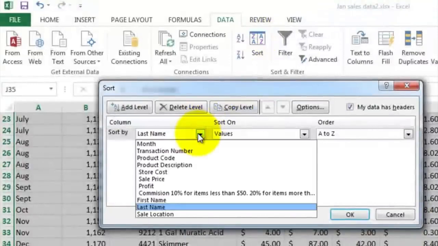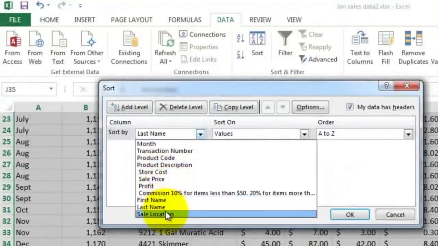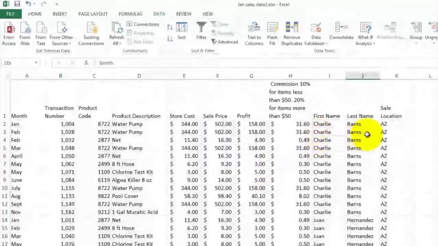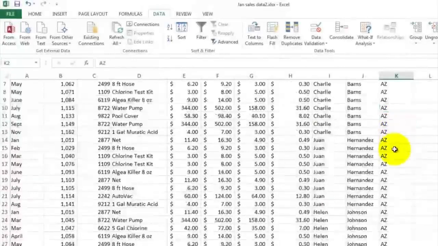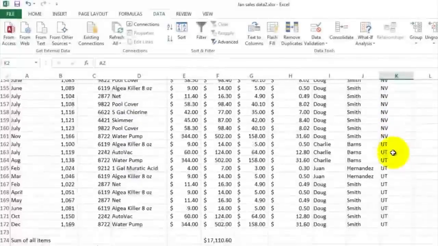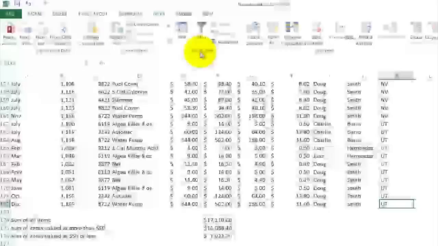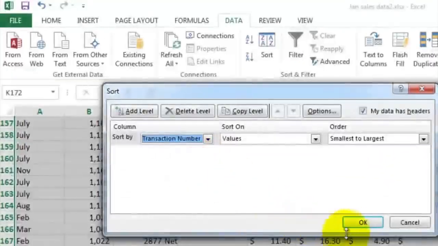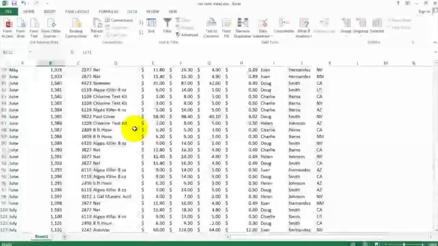Let's go back to sorting by the sale location. So if you're looking for all the items that are alphabetized according to column K, you sort by sale location. And so all the Arizona sales are first, and the letter C comes next, New Mexico, and then finally the last items that show up on the list are Utah. So that's sorting. Let's sort one more time. I want to sort back to the transaction number, which was the original way that the spreadsheet was sorted. So the last item and the first item now are back in order.